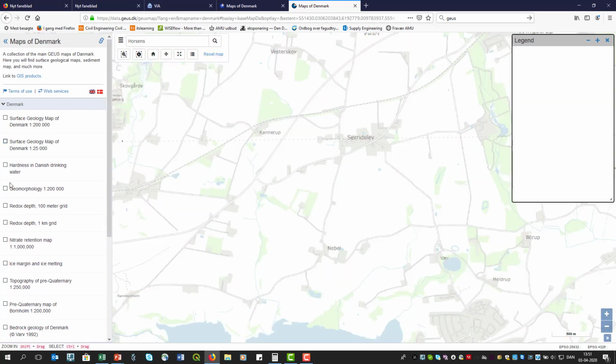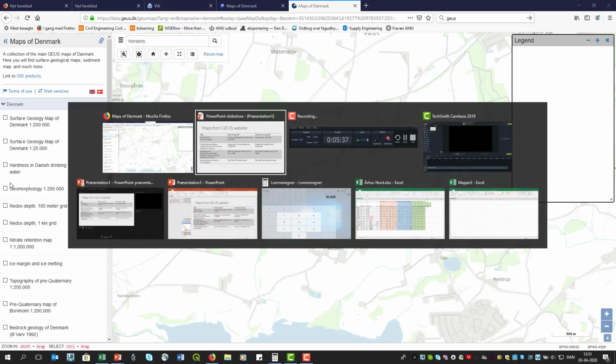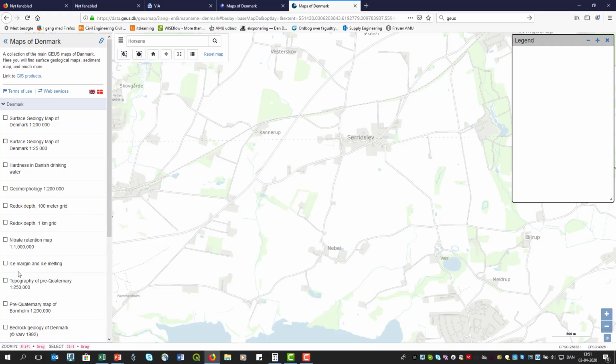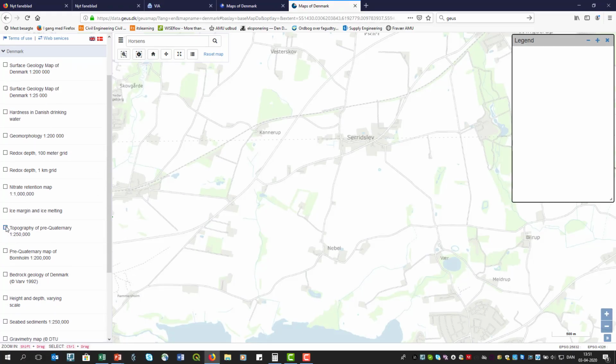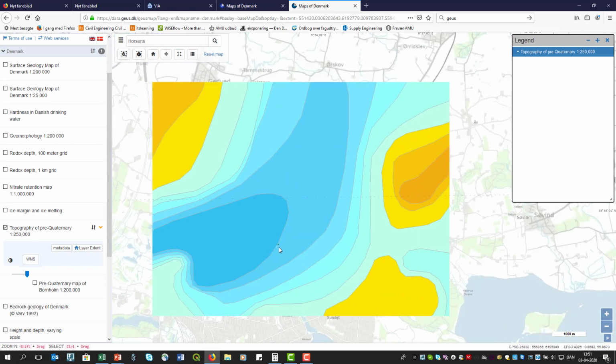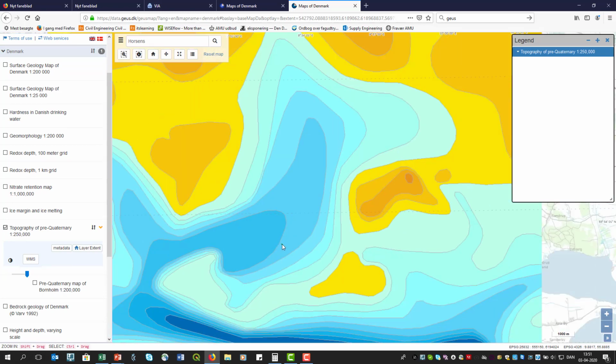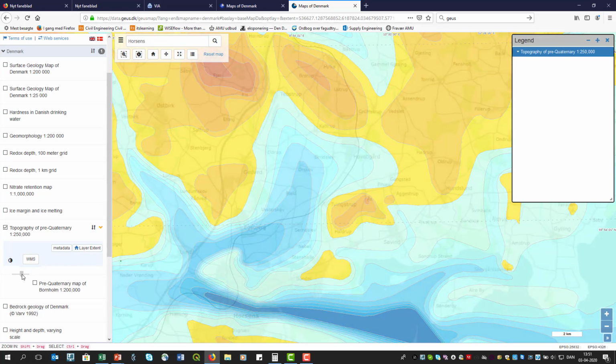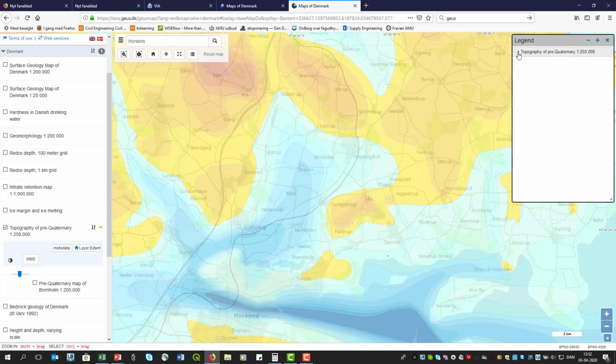Let's have a look at the next map that we see on our list. That is Topography of Pre-Quaternary. We find it here. And I will zoom out a bit so we can get an overview of the different items in the map. Again, I will make it more transparent so I can see the map lying behind it. We need to get the legend on.